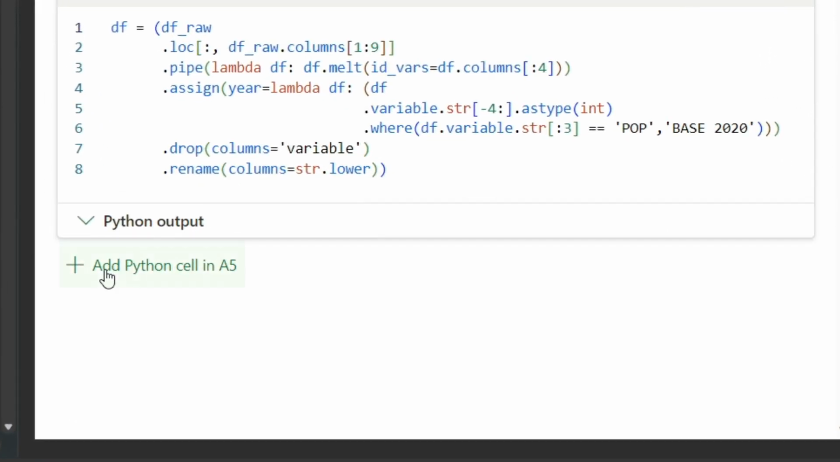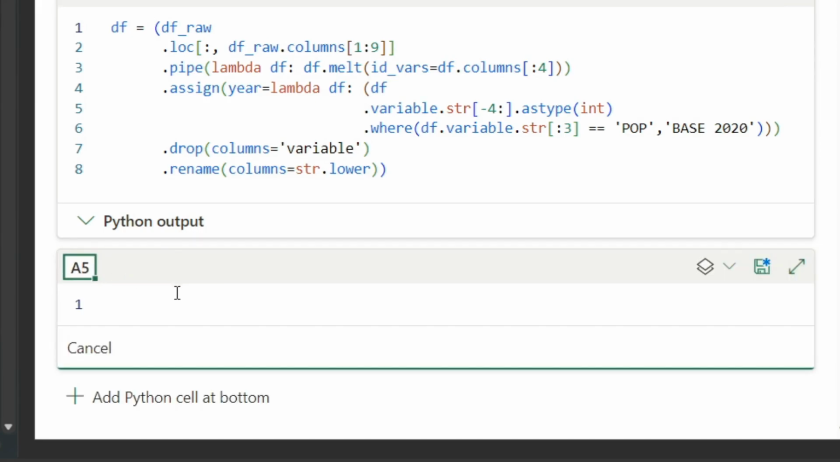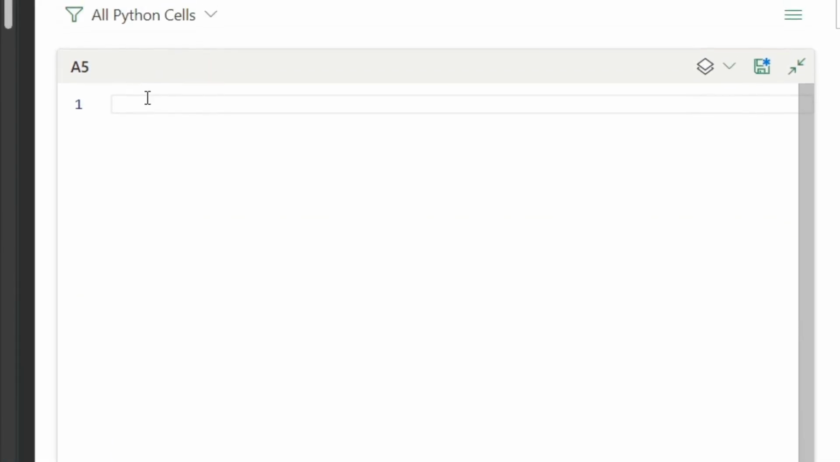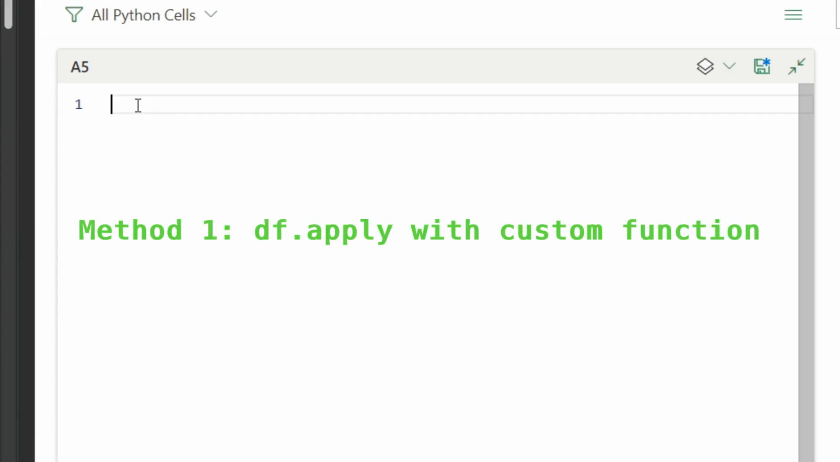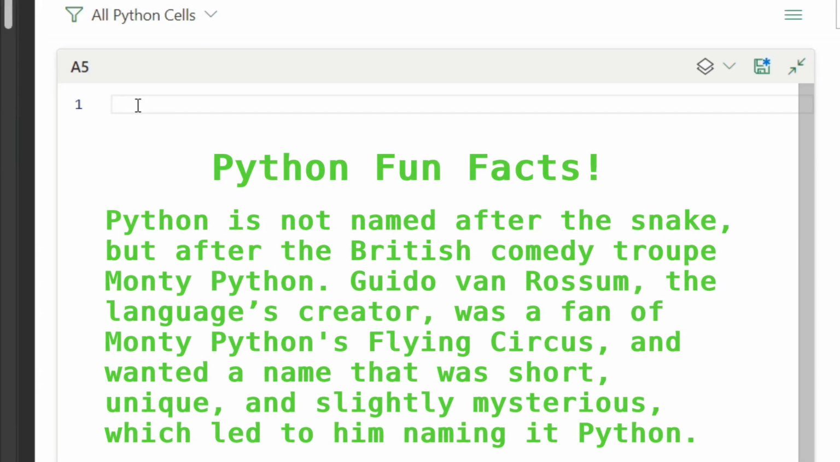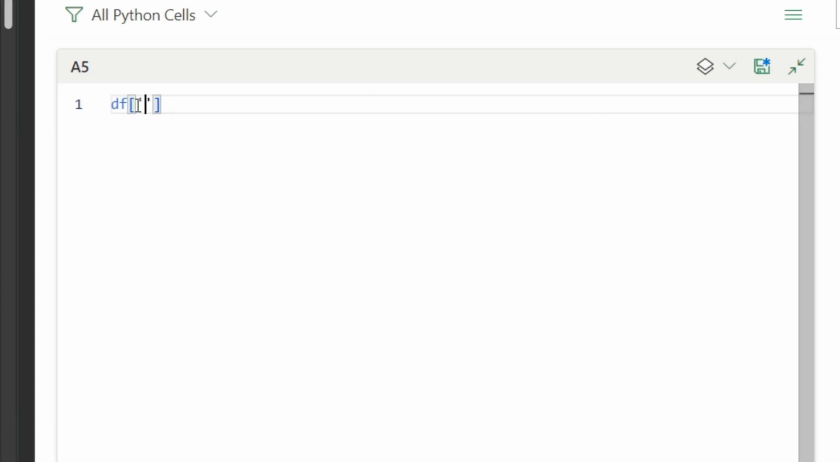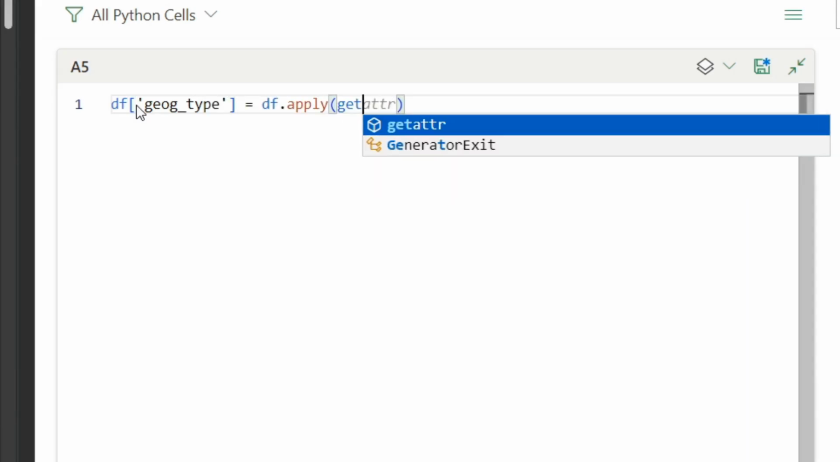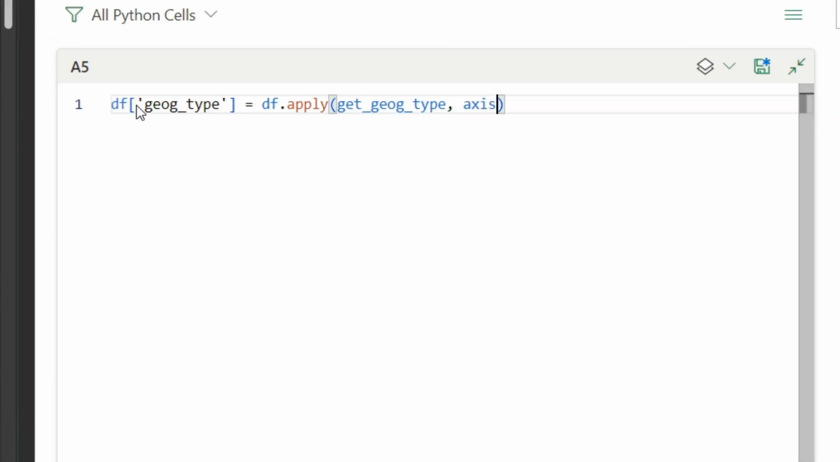Let's start by creating a new Python cell in A5 by hitting this button in the Python editor. We then hit this button to expand the editor and give ourselves some space. The first of these three methods will be to use DataFrame.apply to apply a custom function to the DataFrame that goes row by row and determines the right text to put in a given row based on the values in those three columns. We can start by creating the new column and assigning to it df.apply and some function name, say getGeogType, with axis 1. This will ensure the apply method moves down the rows and not across the columns.